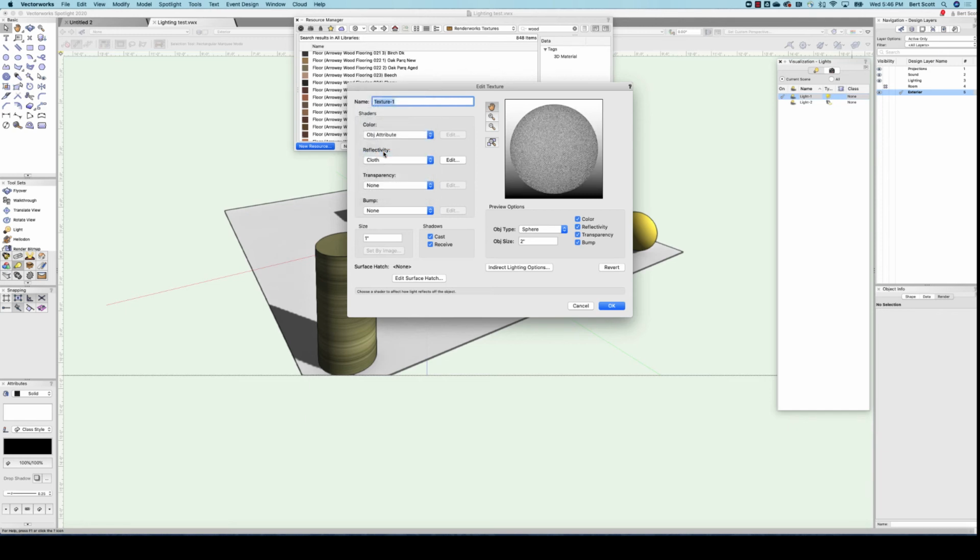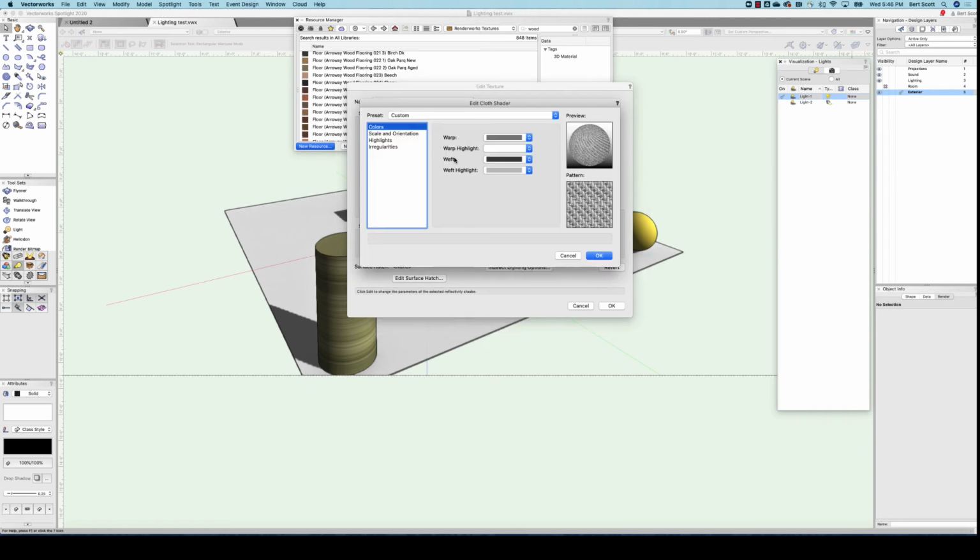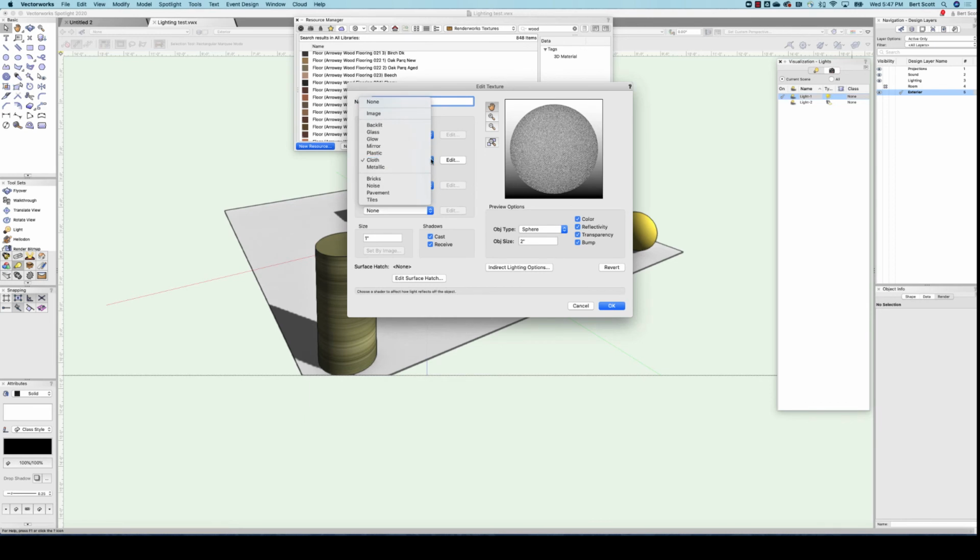Cloth. It's sort of like denim, I guess. There are different patterns that you can use, so you can play with that. Mirror: you're not going to see anything here because there's nothing for it to reflect, but it does what you would imagine. It creates the reflection.